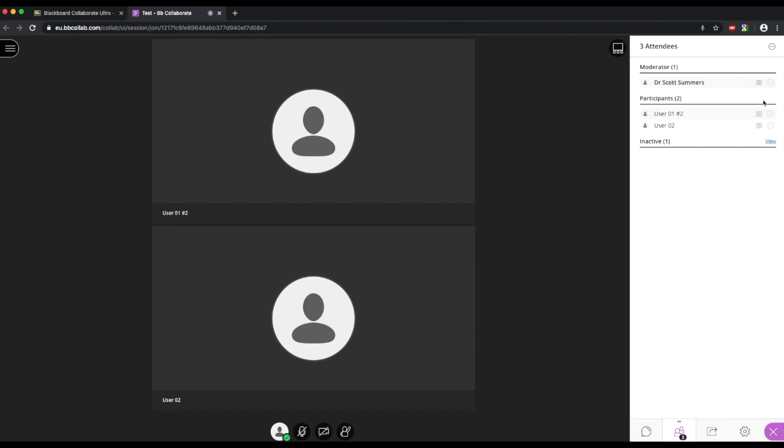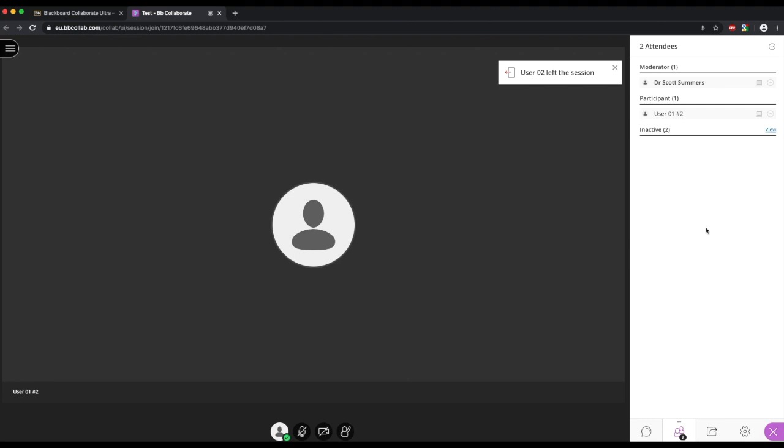Say, for example, we decided that user 01 needed to give a presentation. We can click on these buttons here, and we can then make them a presenter and give them specific rights to do that. At the same time, if we were having problems with one of these users, say user 02 was causing us issues, we can click on this and we can remove them from the session, so they are removed from this session.